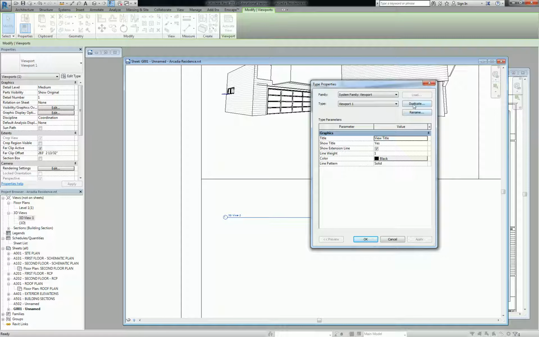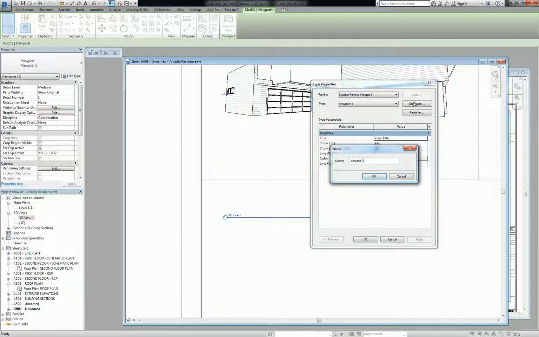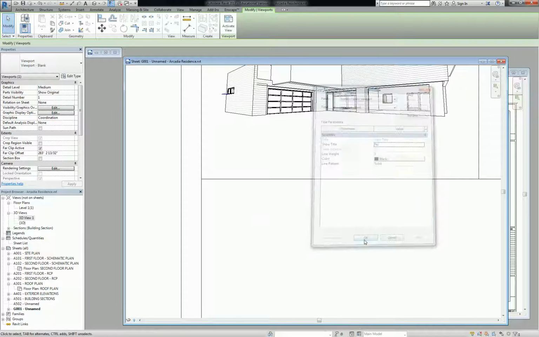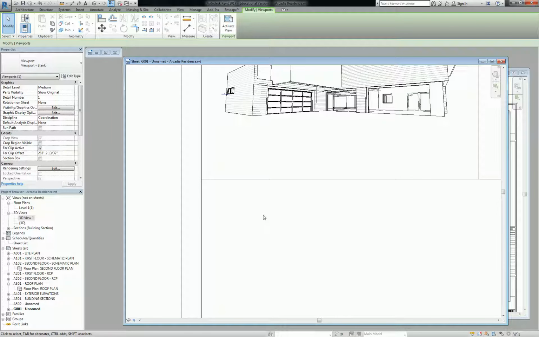So what I need to do in order to create one that disappears is just duplicate this, and you can just say viewport blank or something like that. And then all you need to do is just switch your show title to no, and it'll automatically set that as no, and it just disappears. Okay, so that's one of them.